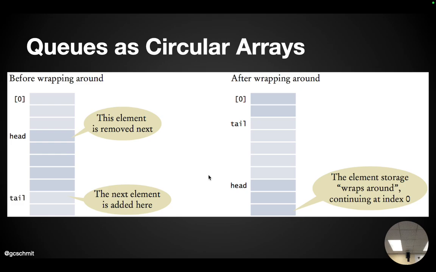That's a little bit different from when head and tail are right on top of each other because we filled the whole array up. In that case, we need to grow it and copy all the things and do that. But is that helpful? Okay.